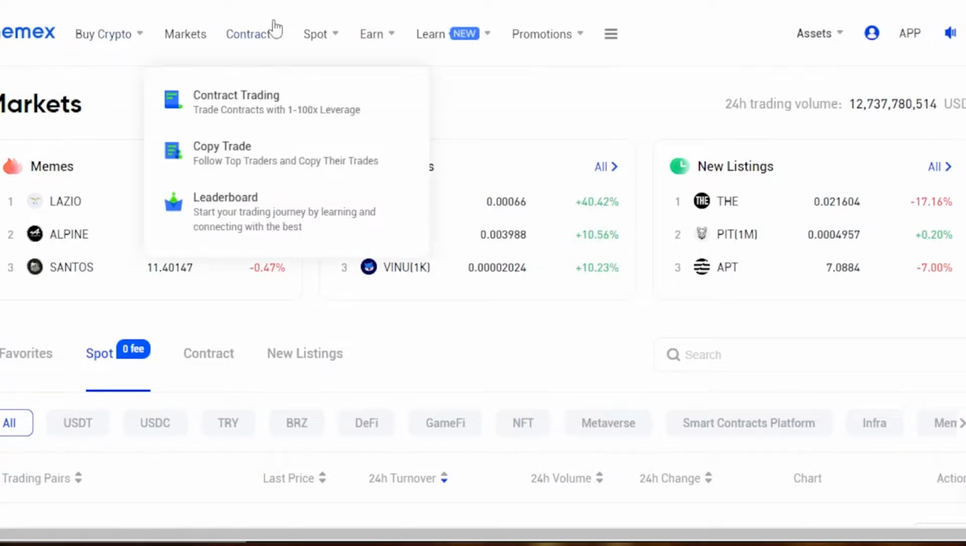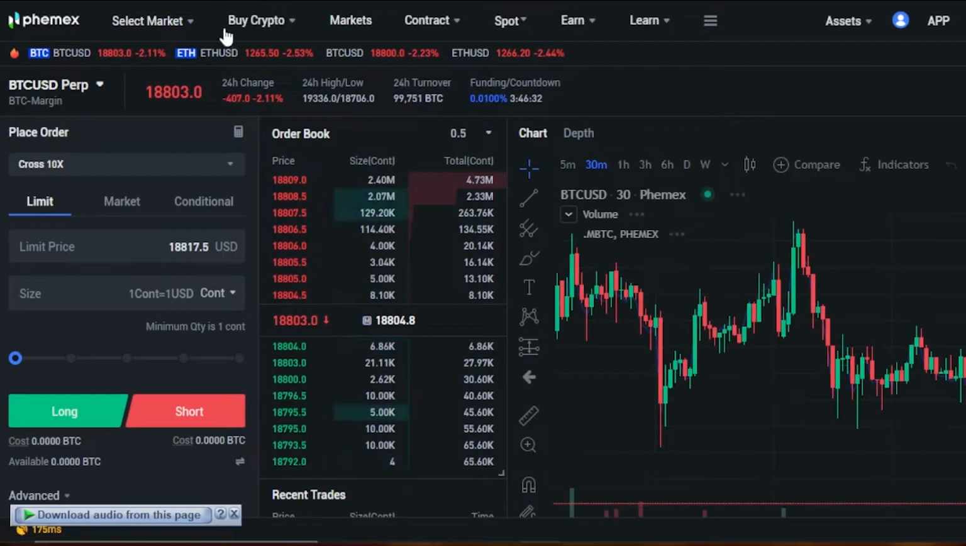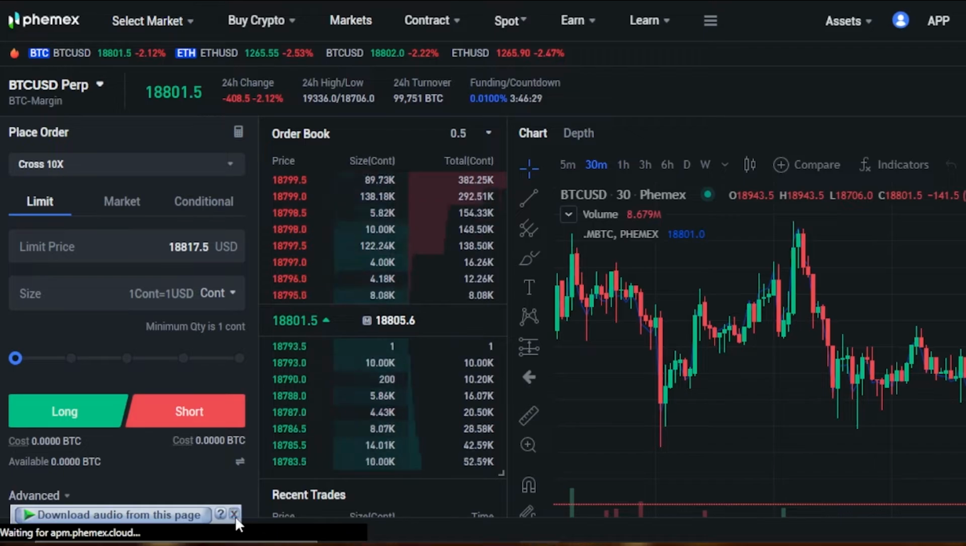In order to get to the leverage trading option, you will have to go to the contract because it's available under the contract trading. So I'm going to open it up. It will take you to phemex.com/trade, and this is where I will show you how it works.